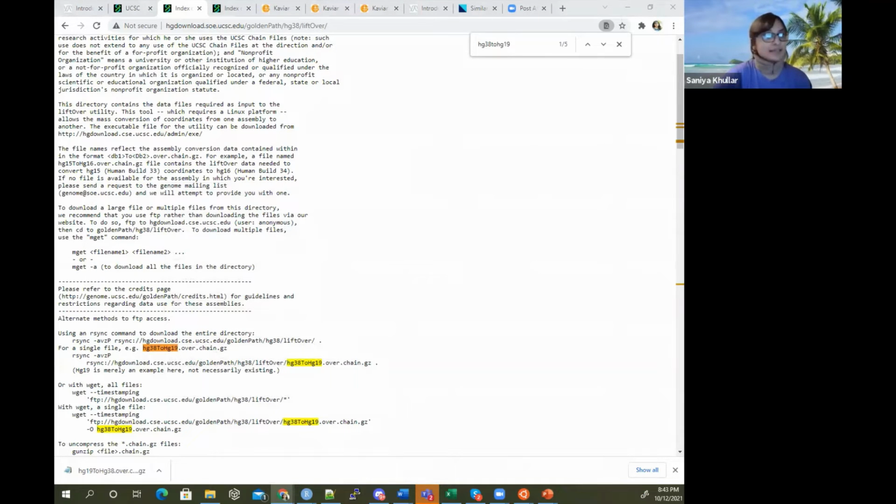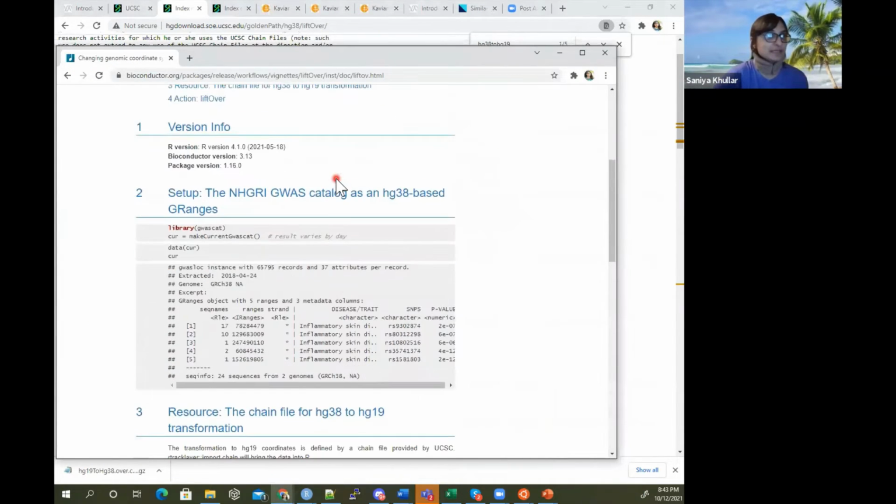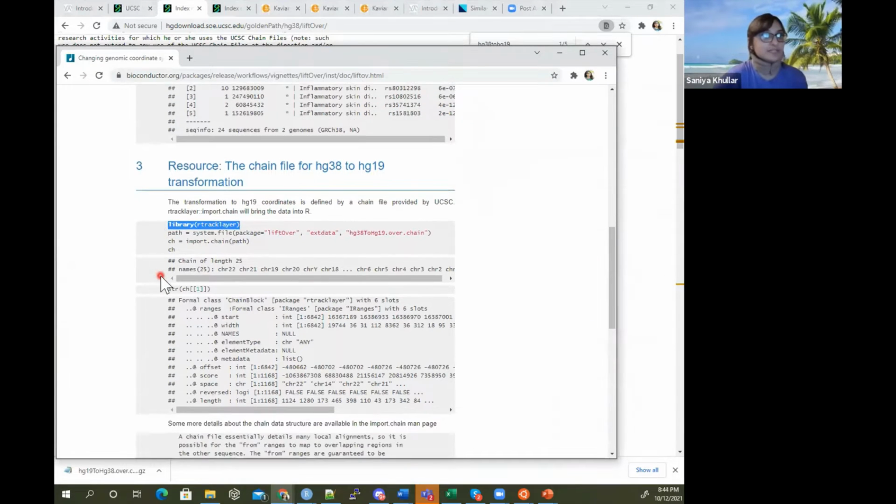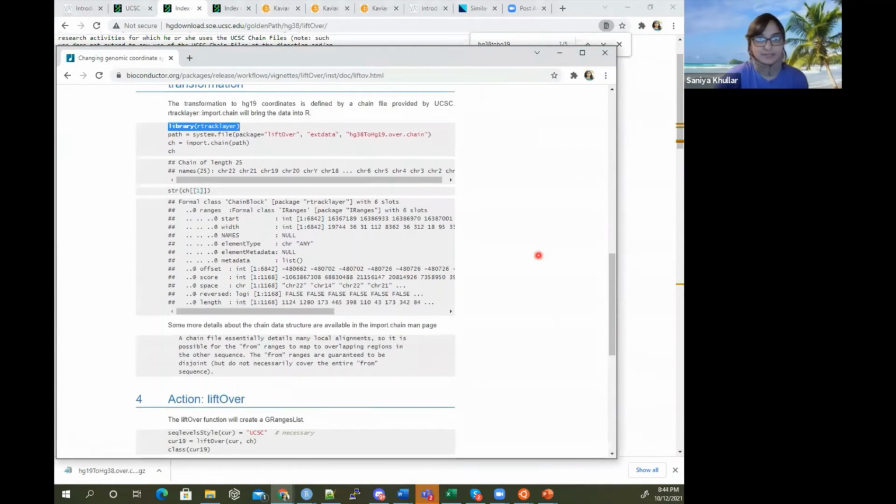So rtracklayer is the package that we will need in Bioconductor. If you don't have it, you're going to need to download that. You're going to need to download rtracklayer in Bioconductor. And you're going to need to input the chain. So let me show you in the context of the bipolar disorder example here.